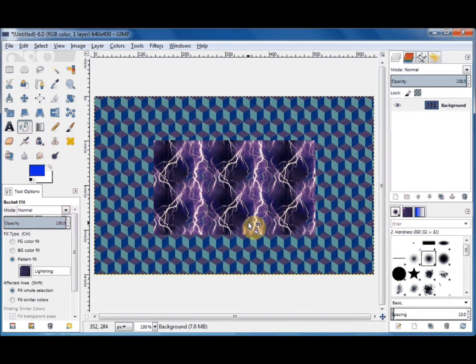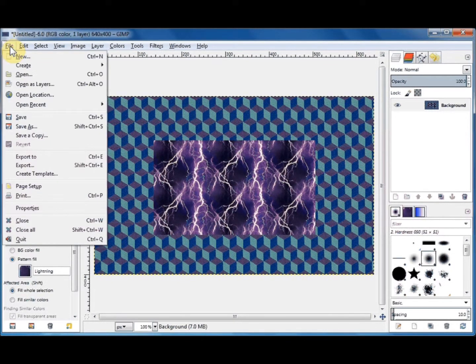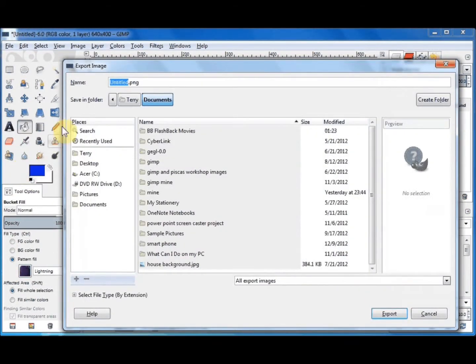If you want to keep this as a photo, possibly to use as a desktop background or something, you could click on File, come down, click on Export, give it a name, I'll call it bucket fill.